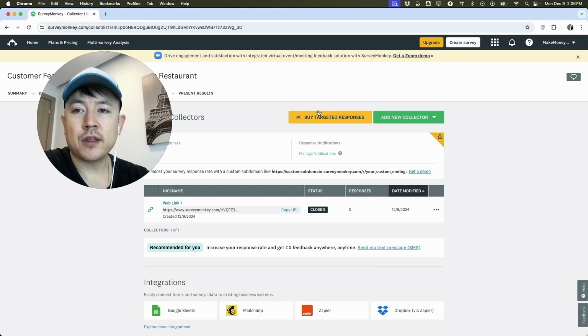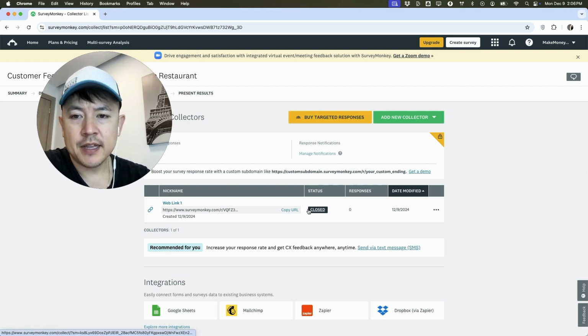Okay, a quick second later, the page refreshes. And as you can see right here, this survey in SurveyMonkey is now closed. So if anybody goes to this link, it's going to say that that survey is no longer active unless I come back in here and do the same thing, three dots and then open collector.